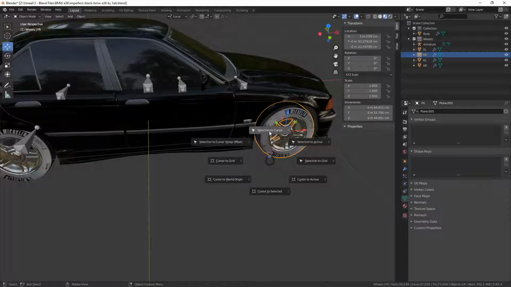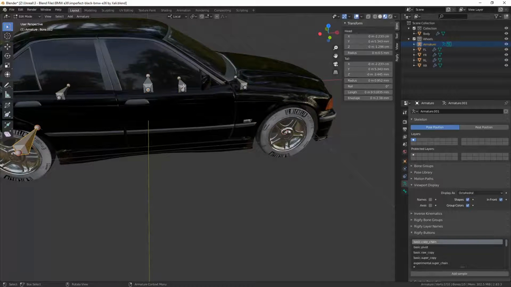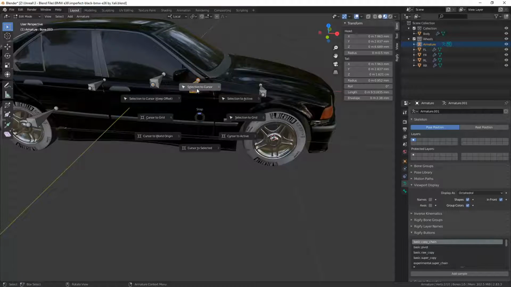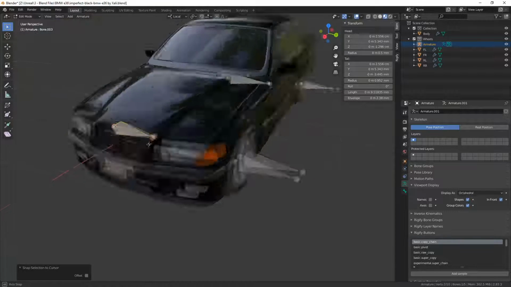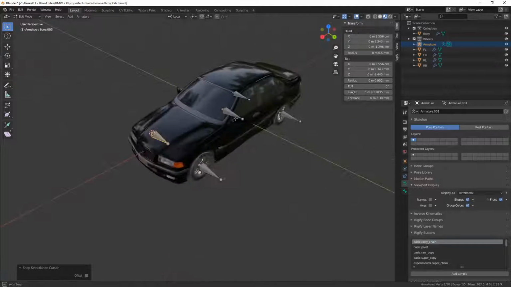So just keep doing it. Oops, wrong one. Undo. Cursor to selected. Select that. Tab in edit mode. Bone 3. This is the last one. And there you go. So all the bones now, they've got one for each wheel and one for the center point of the car. That's fine.